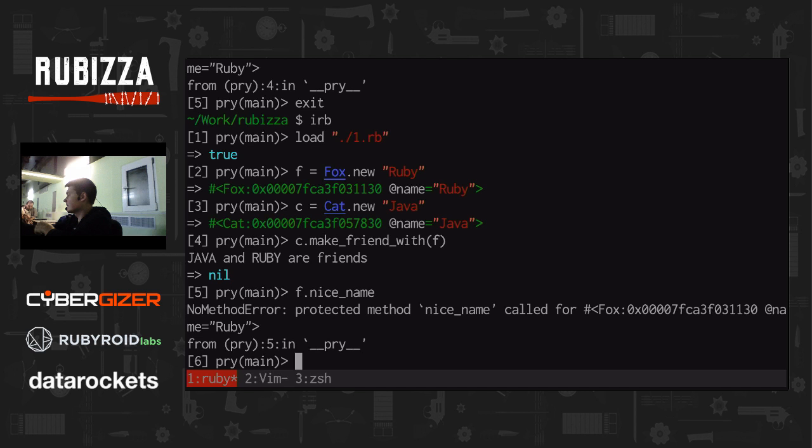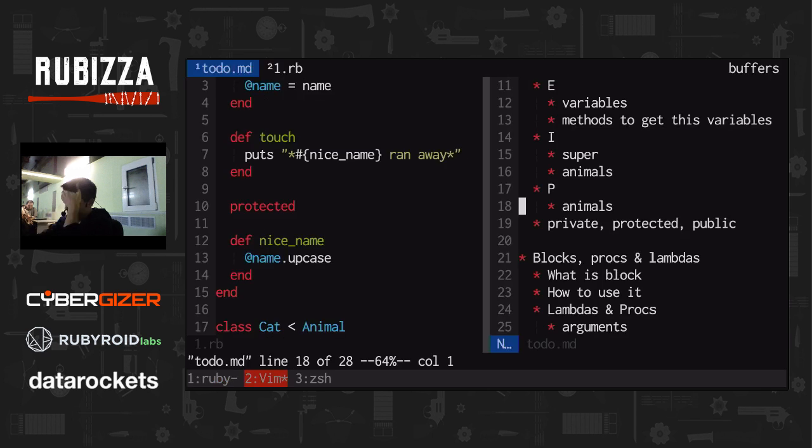So we discussed public, private, and protected methods. Do you have any questions about this OOP, about encapsulation, inheritance? Yes. Can variables be private? Well, by default, they are private.